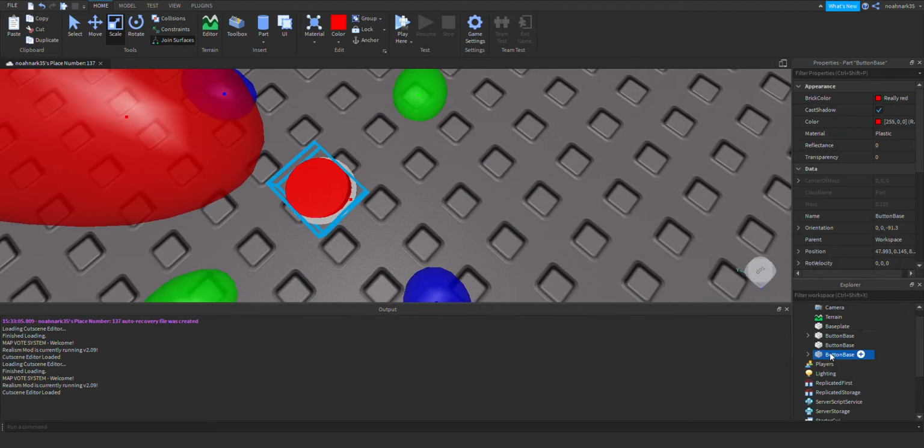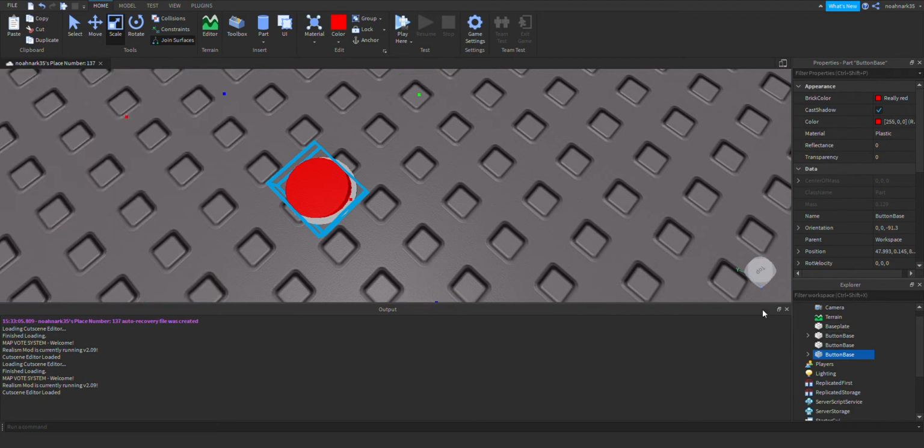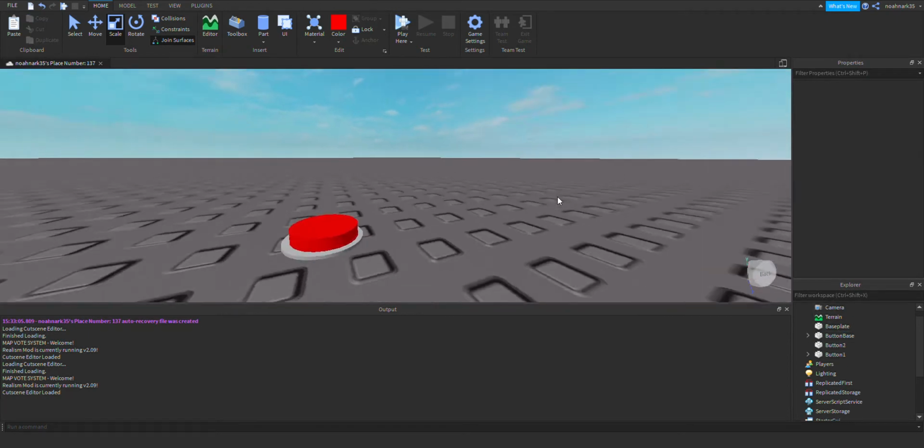Obviously we need to name the buttons. Name the top button button1, and if you name this differently, you'll just have to change it in the script. The start button is button2.